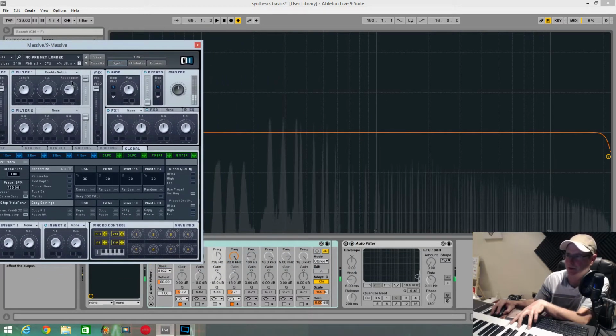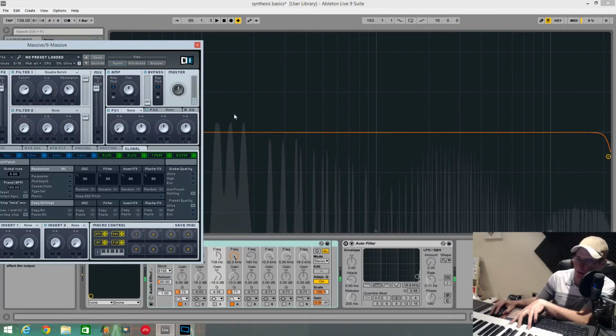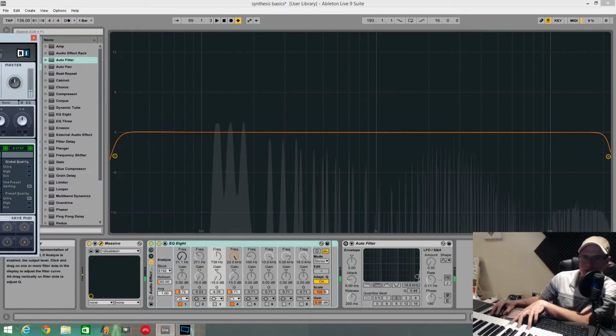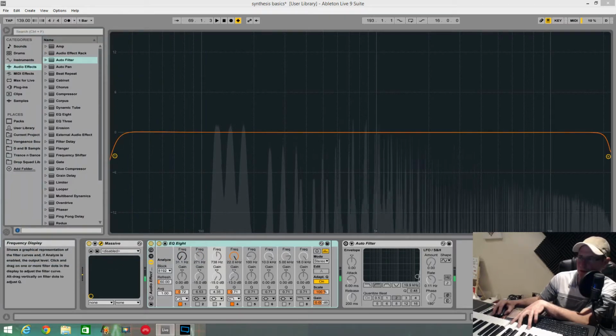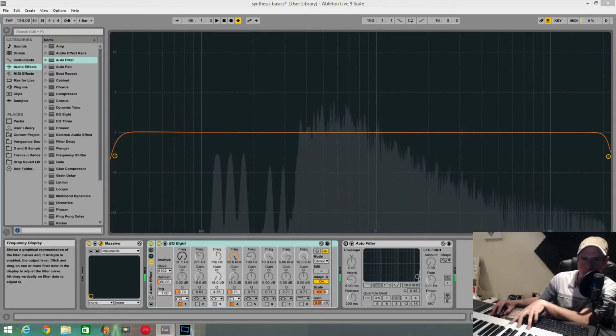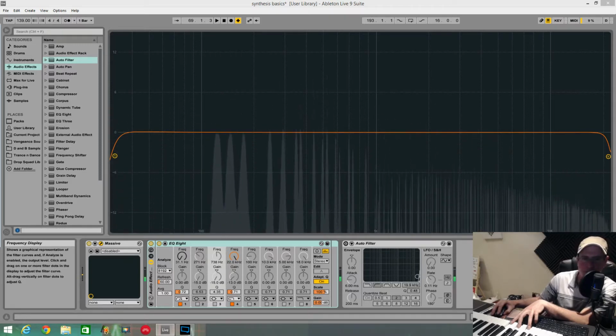If I increase the resonance, you can see the two notches there carving out the two grooves. If I increase the resonance, they get steeper. You can see the two troughs. One of them's here, one of them's here.